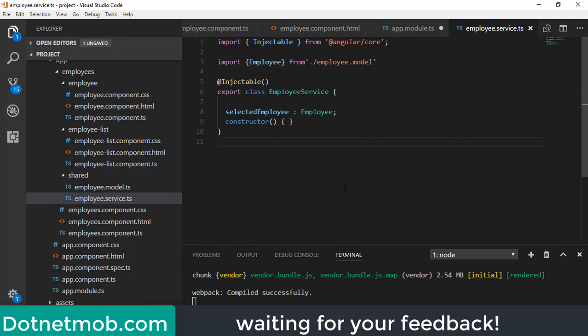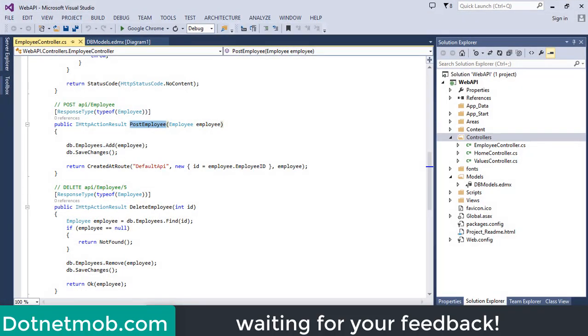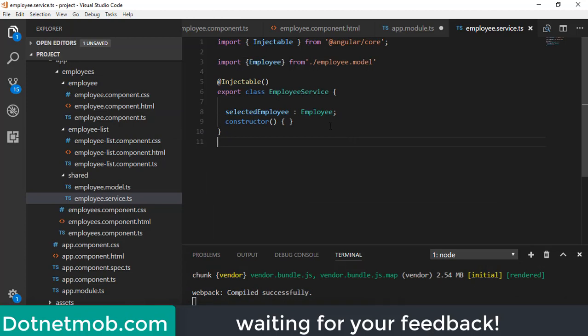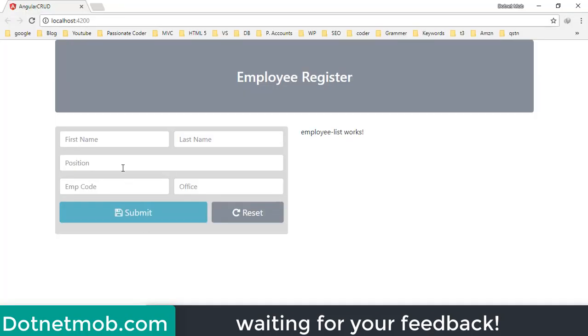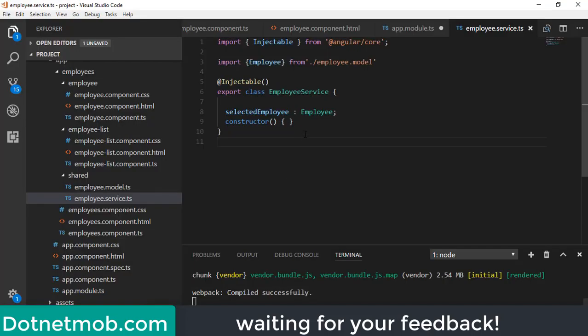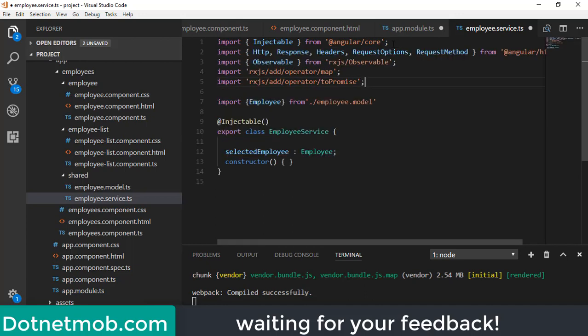Now inside this employee service class, I will define a function to call this WebAPI method, and we will call this employee service method from this form submit event. So let's look at how we can do that. First of all, we have to add some import statements for HTTP related classes, then observables and operators from RxJS. So let me copy paste the required statements here. Now we have to inject HTTP inside this employee service. So we can do this.